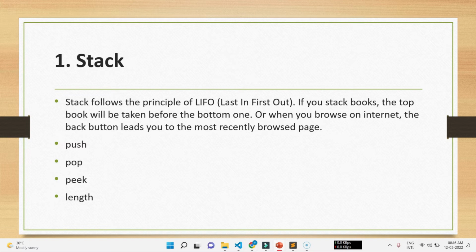Okay, so it will lead to the most recent page you have visited. So this is the example of stack. Now these are the 4 methods we get in stack: push, pop, peek, length.